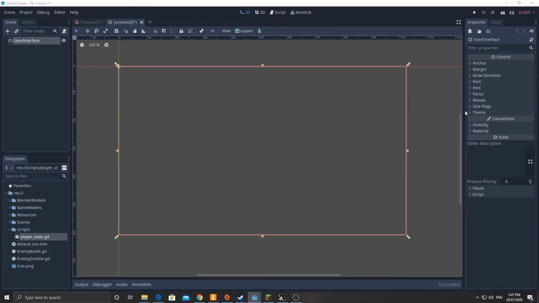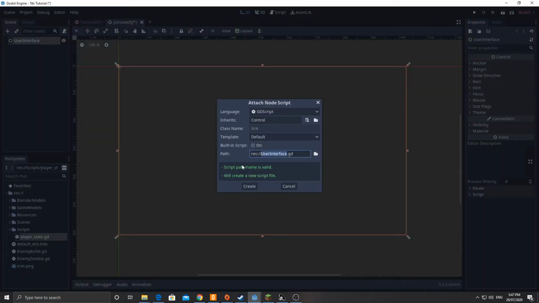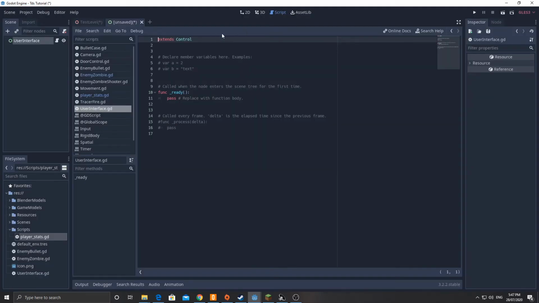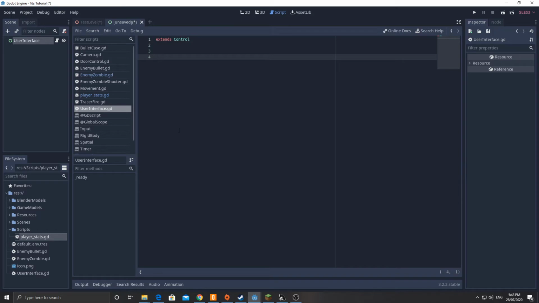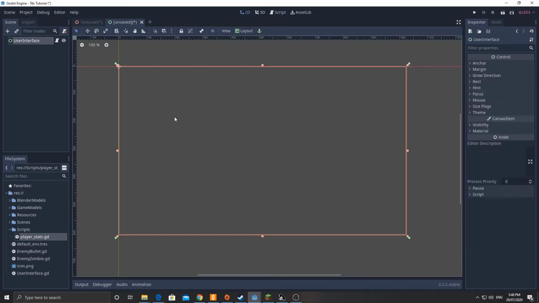Now the script for this we'll come back to later, but we are going to add a script to it and click create. We'll come back to that later. We can delete those bits in there. So let's go ahead and add some components to our scene.